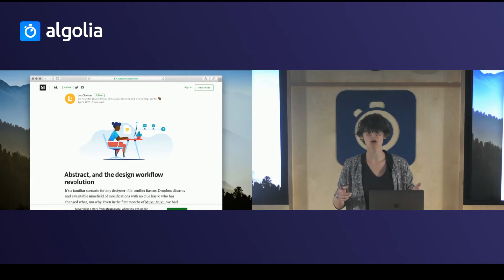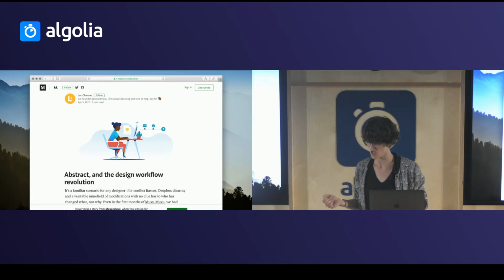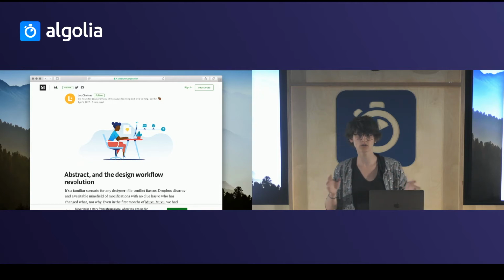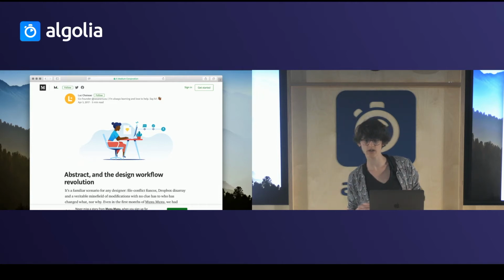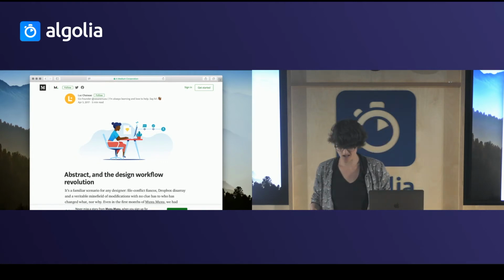Who is working alone in the room as a designer? Only one designer in the team, okay. And between 1 and 3 designers in the team? Okay, and more than 3 designers? Okay, cool.